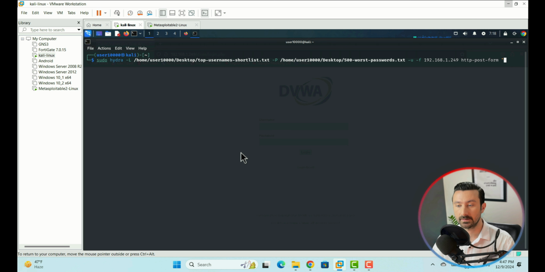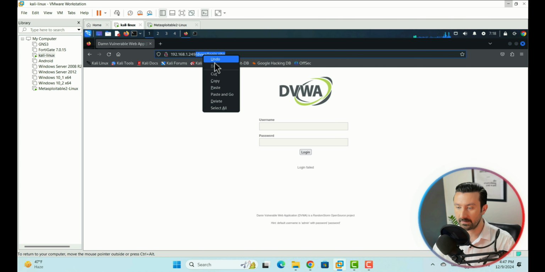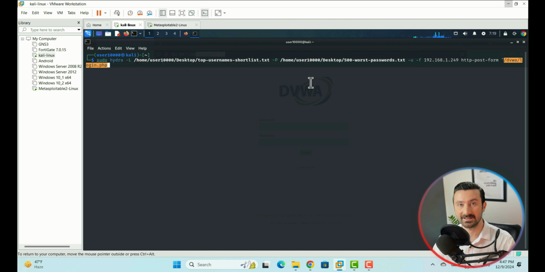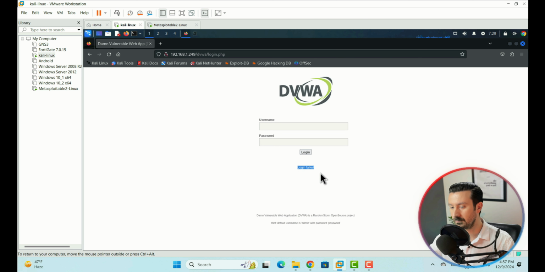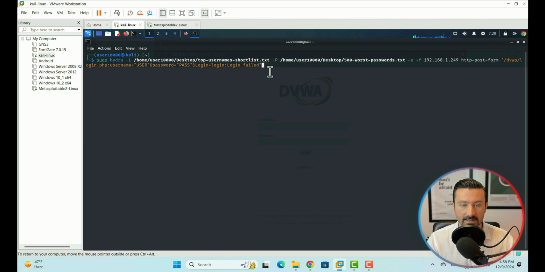This part is important. We must tell Hydra what response means the login failed. If we don't, Hydra might show wrong results. If you want to see Hydra's progress, you can add the -v flag to make it verbose.